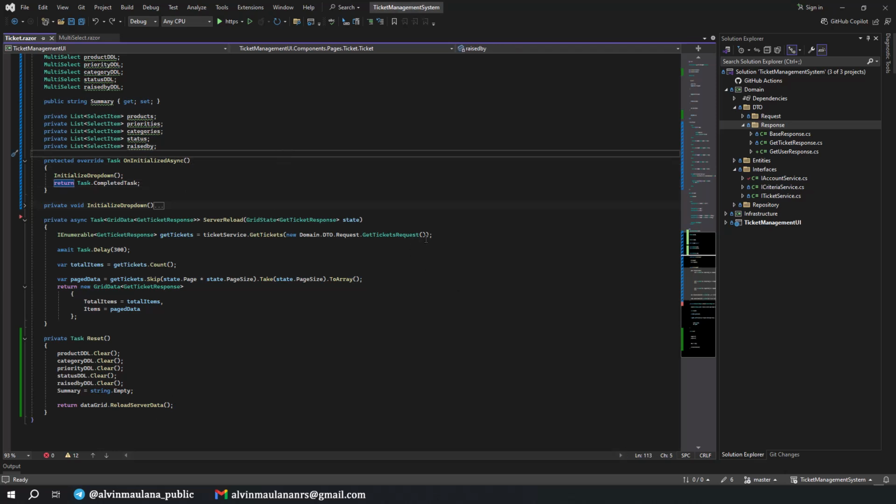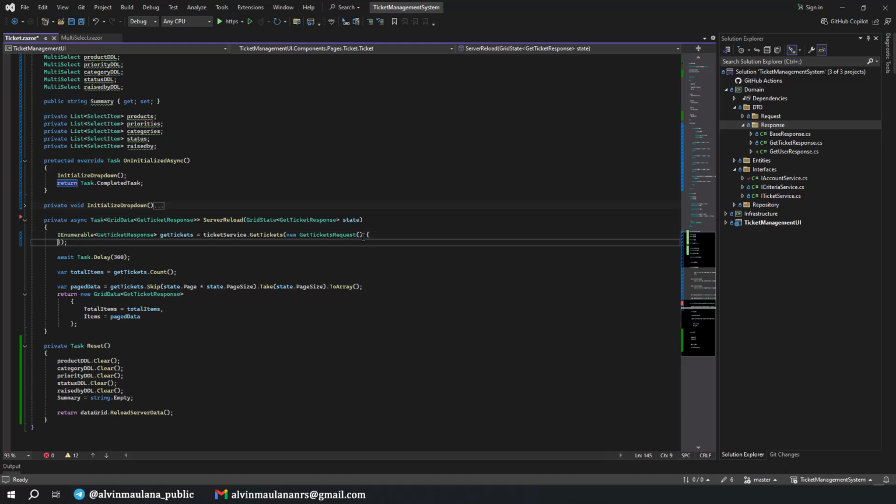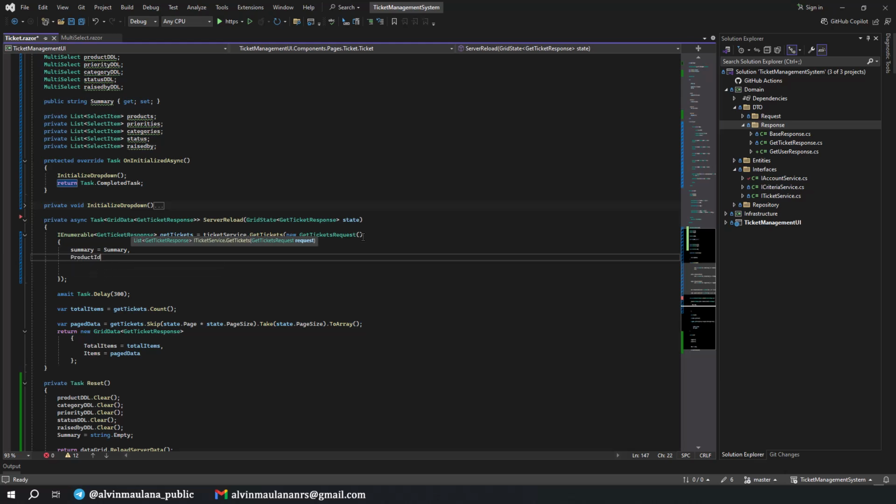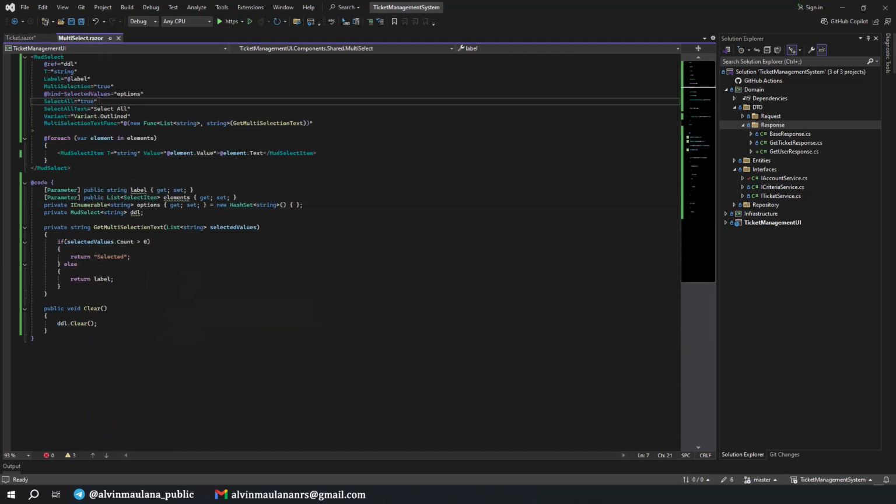Okay, instead of returning empty, get ticket request. I think this one should be called using instead. And then we will have a value here. Summary comes from the summary variable we created before, and the product ID we will get from the product selected dot option. Okay, why is it still not available? Okay, we need to set this as public.